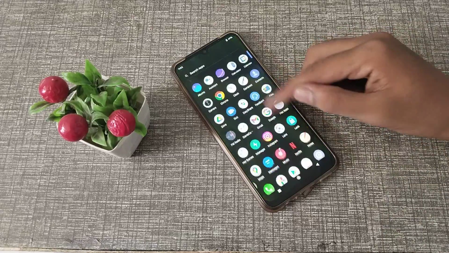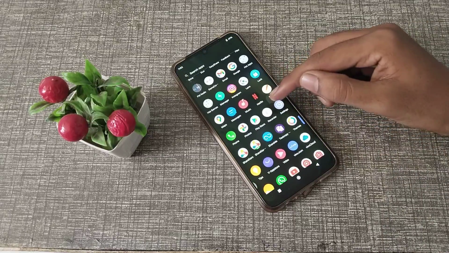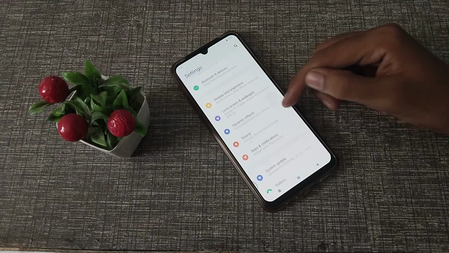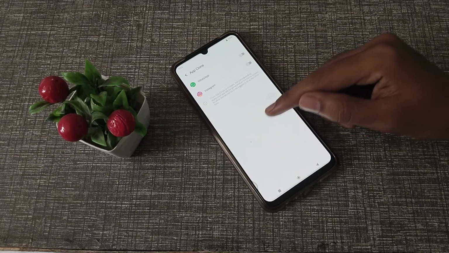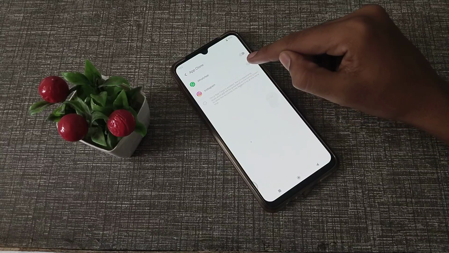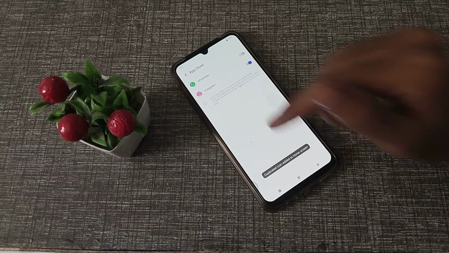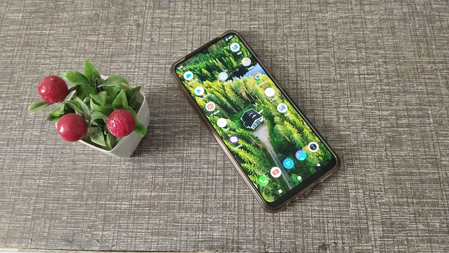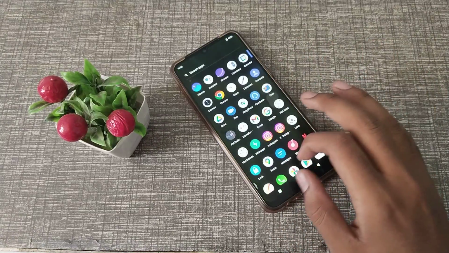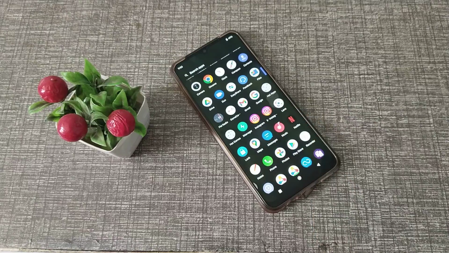First of all, open your phone settings, then click on apps and notifications. Click on app clone, then you can see Instagram. Wait on it, and dual Instagram will be turned on in your Vivo phone. And now let's see. So you can see two Instagram apps in my phone.